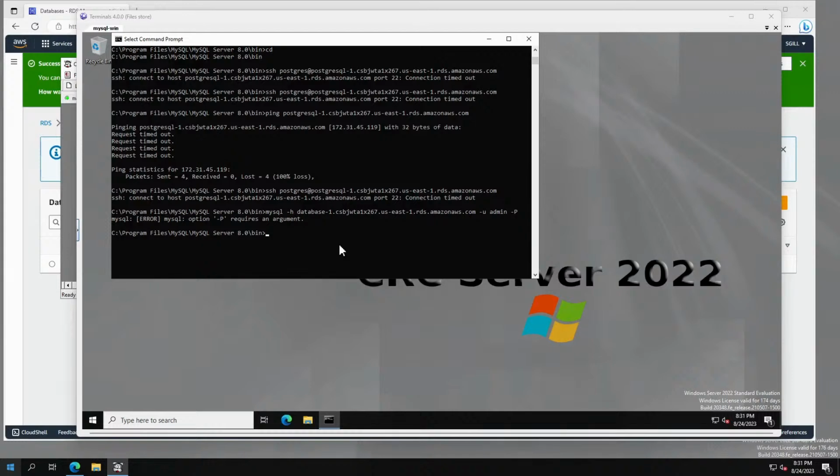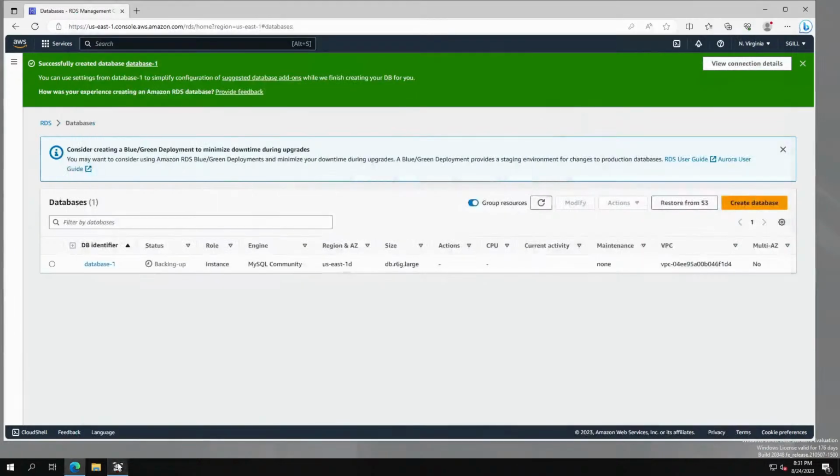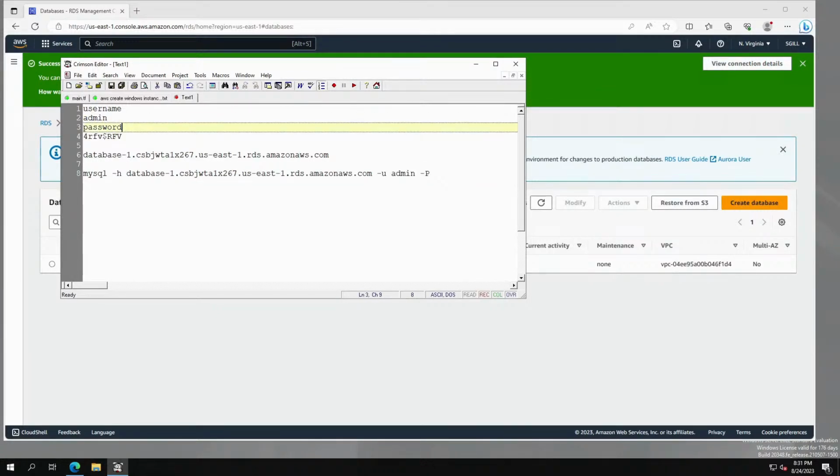MySQL. Let me type mysql, and then database 1 up to com, right? See, this is a -h for host name, and then -u admin. So it gave us admin as username.